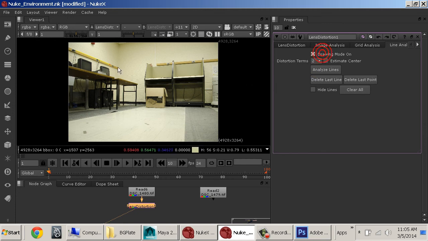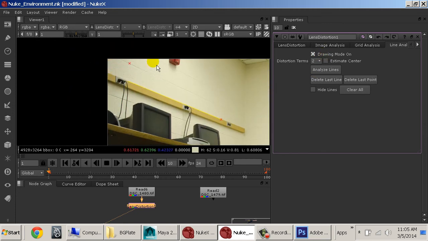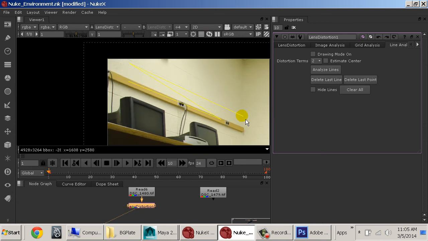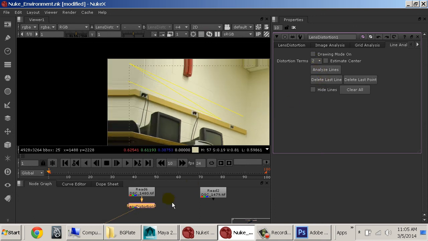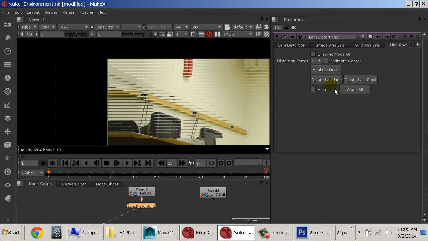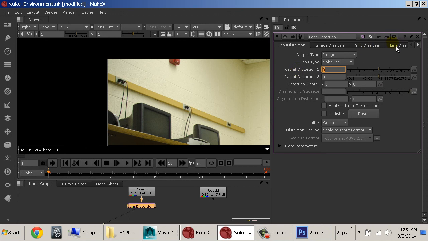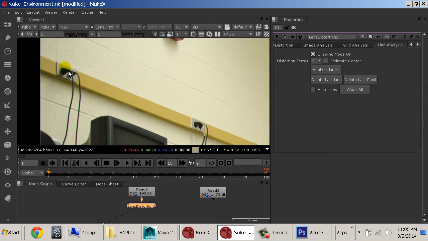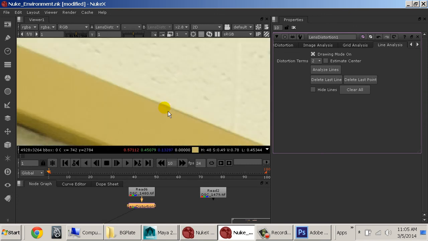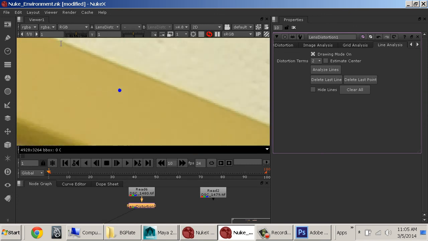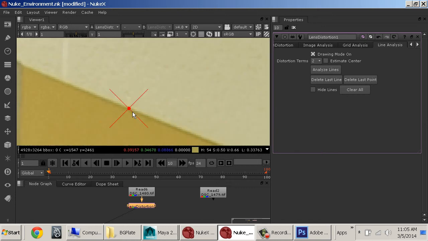Let me turn drawing mode back on. So I'm just going to put one there, there, and there. Right click. Oops. Let me just clear the lines. Oops, I could have just cleared. Whatever. This. I can zoom in too just to get more accuracy. That, right click, there we go.